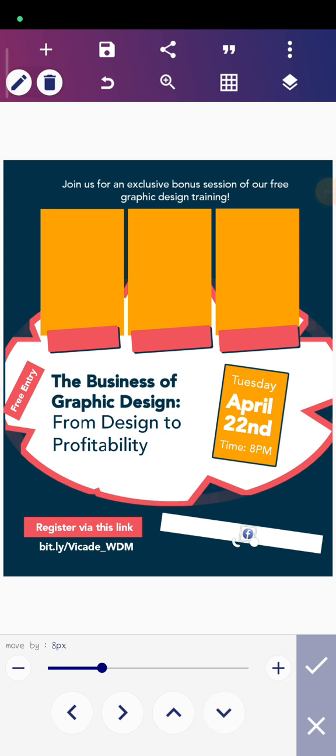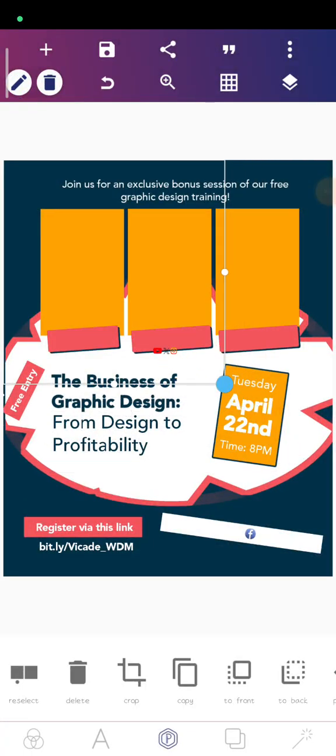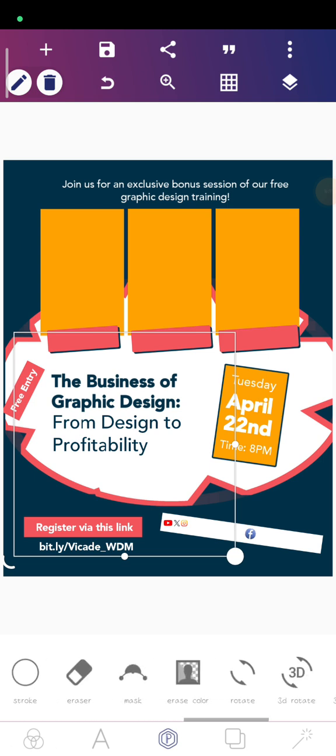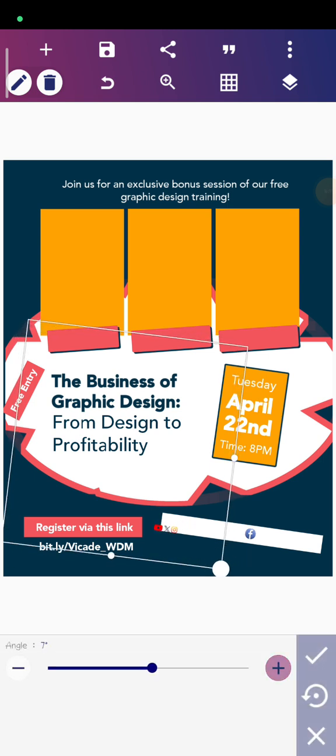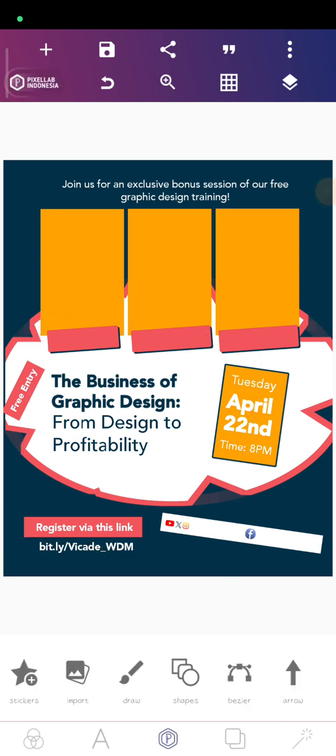Just try to understand what you need to do, and you're good to go. Import the other ones and rotate them as well. Beautiful. So let me write the text that is needed inside.